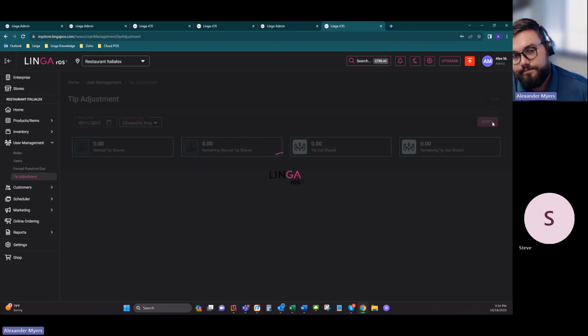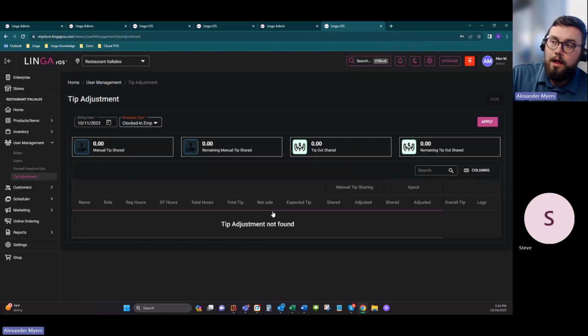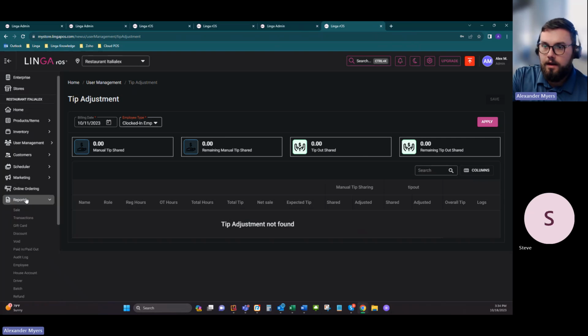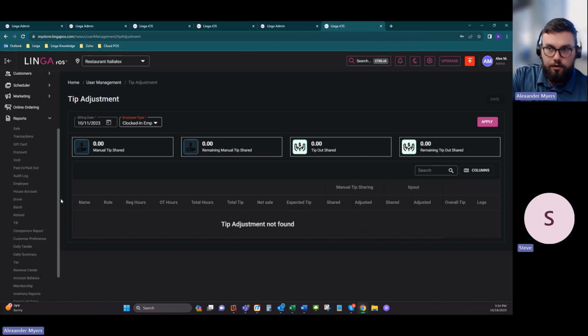But then again, they're already all clocked in, so it's going to take a while. So they would show up with the name, their role, how many hours, total tips, and then you would be able to adjust their tips right here. Any questions? No. All right, on to the final hurrah, reports.